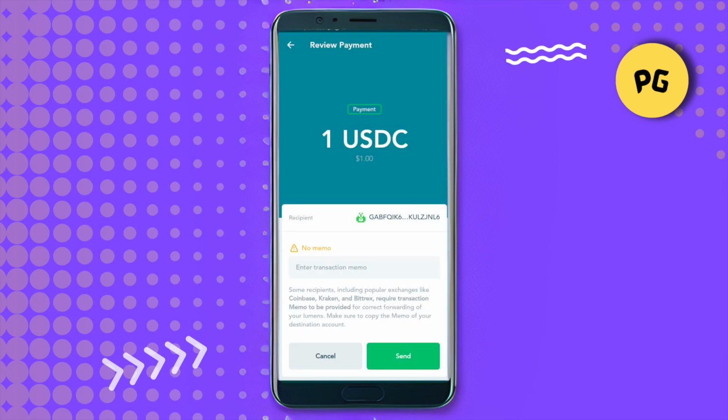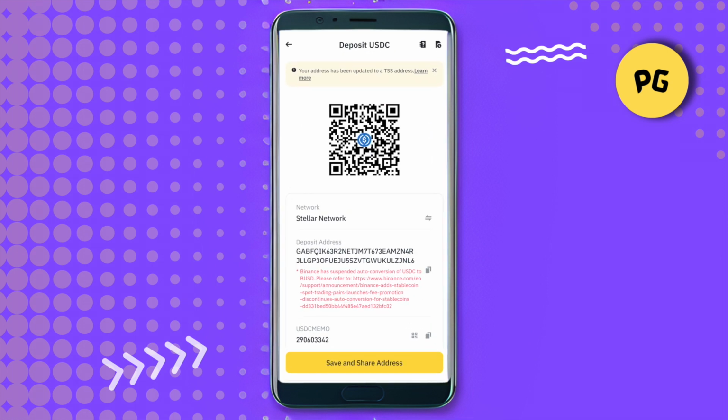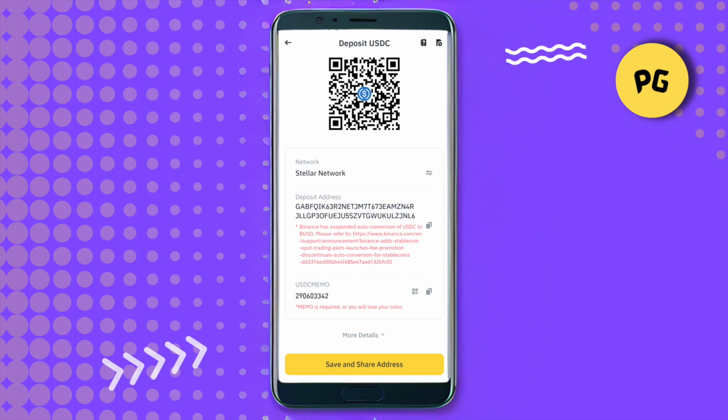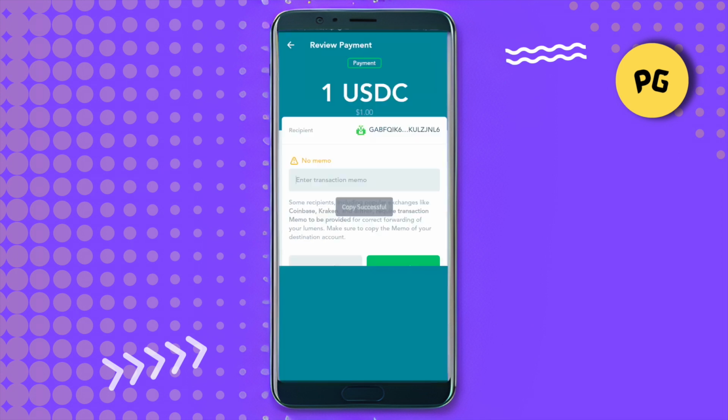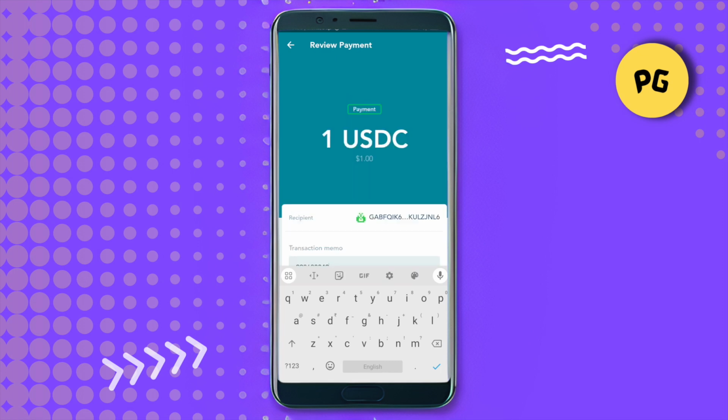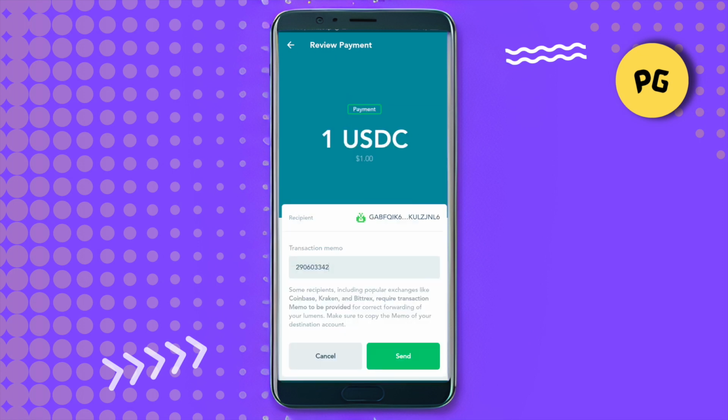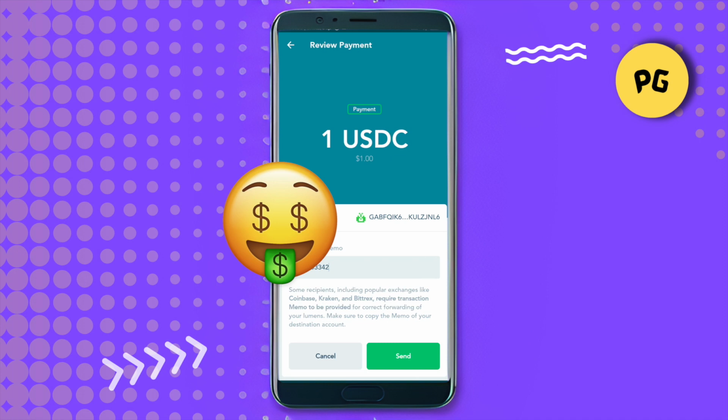After that, it will ask you to provide transaction memo. For that, just go to Binance again, copy the USDC memo and go to the Lobstr, and over here just paste this memo and click on send. And that's how you send from Lobstr to Binance.